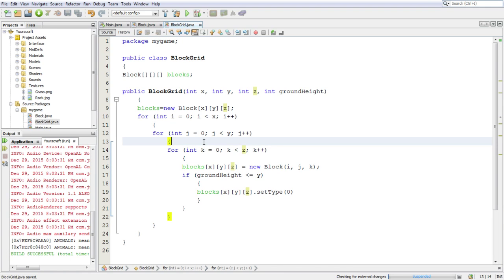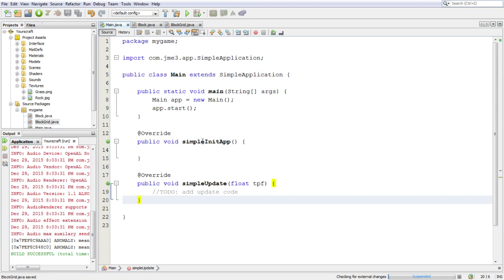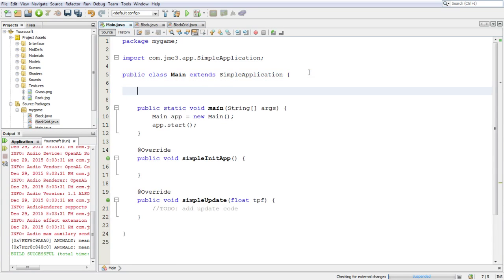Alright, so now we've got our block grid. So now what I want to do is probably in my main method, although I could probably do this anywhere. We need to make a block grid that we're going to have just in the program. Grid equals new block grid, and we're going to make it 16 by 16 by 16 and the 8.